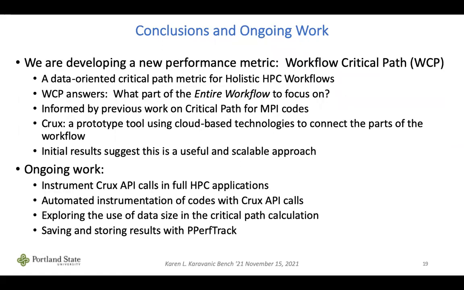So we're developing workflow critical path, and it's a data-oriented critical path metric for holistic HPC workflows. It answers the question, what part of the entire workflow should we focus on to improve the performance? This work is informed by previous work on critical path for MPI codes. We've developed Crux, a prototype for workflow critical path, and our initial results suggest this is a useful and scalable approach. Work continues. In particular, we would like to instrument Crux API calls in full HPC applications.